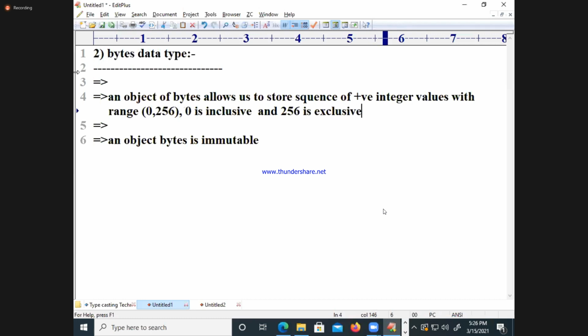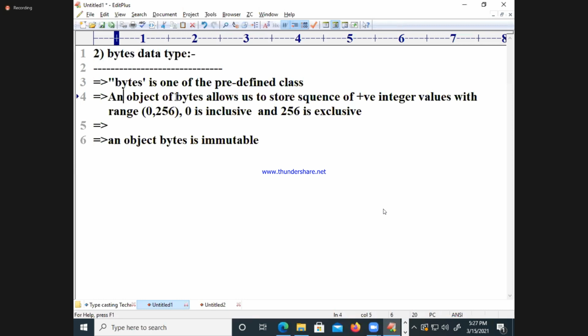Don't think that I will show you the example. Now it is done. I already told you it is a common statement for you. Bytes is one of which class? Predefined class. Simple, purpose we understood. This is the most important purpose: a sequence of values. From where? 0 to 256. It is a range.